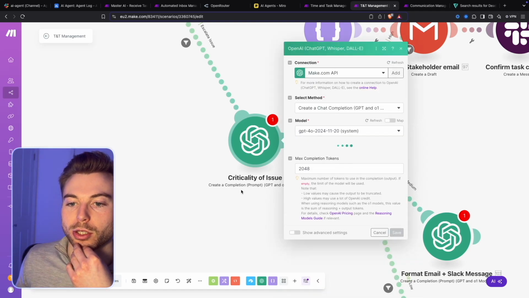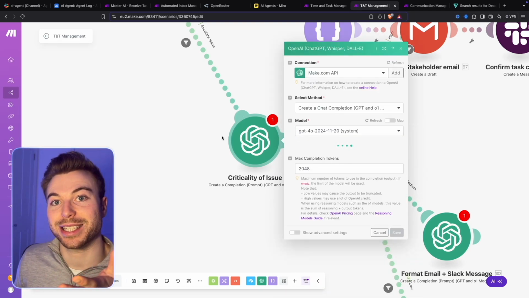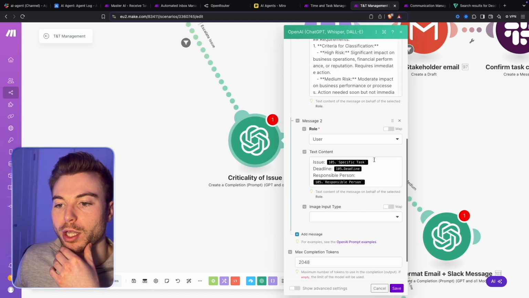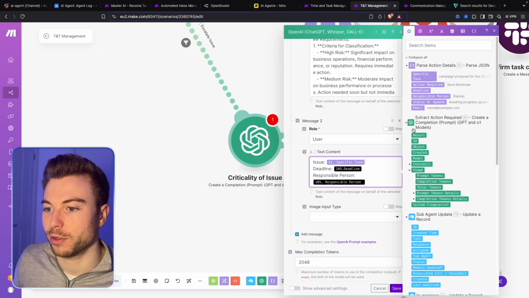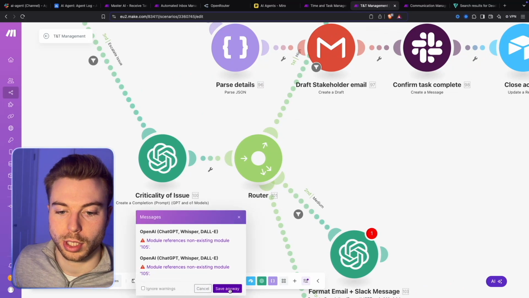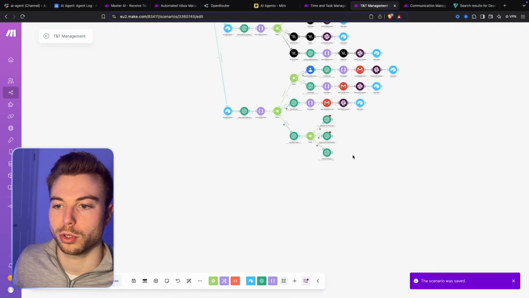So we'll come into here. So this is going to be assessing if we need to escalate an issue. We need to send an email notification, phone someone. Again, we can come down here. We can say issue, specific task. We can do deadline. We can do responsible person. We can do that in here and we can do save. We'll do save of the module. We'll auto align so we can run through it.